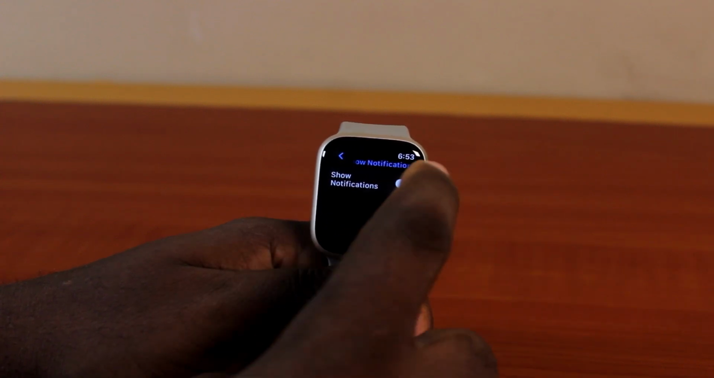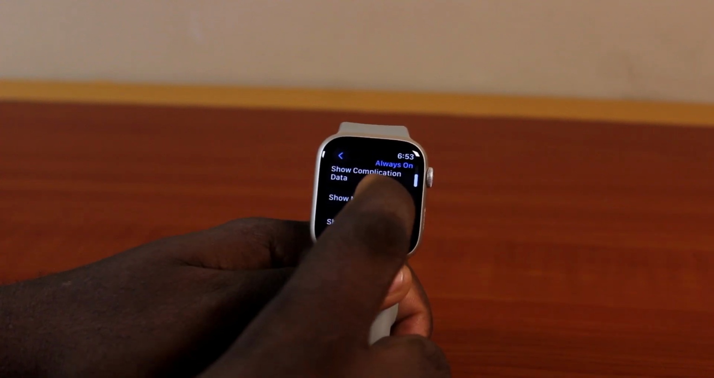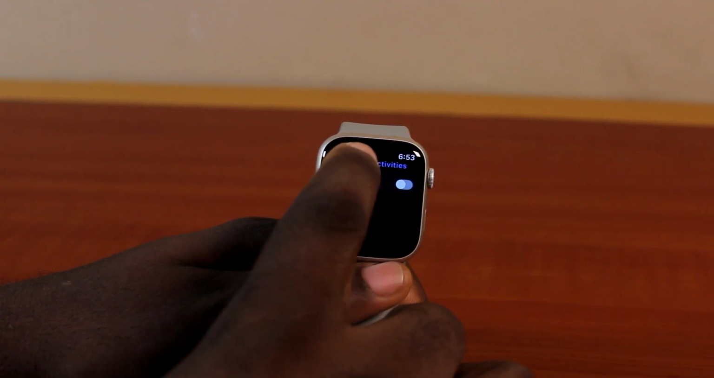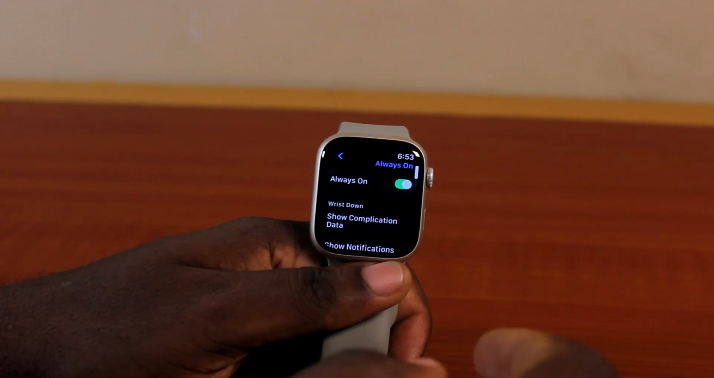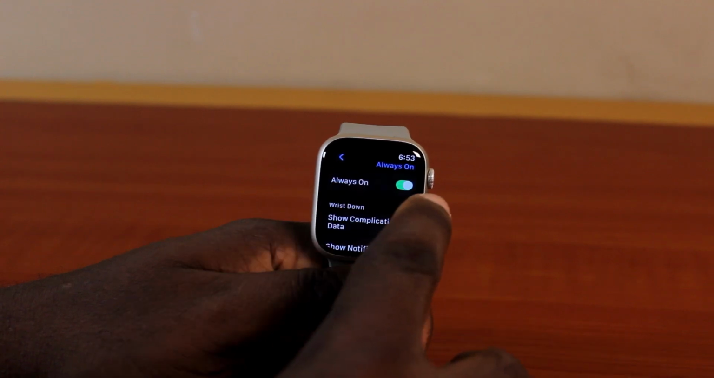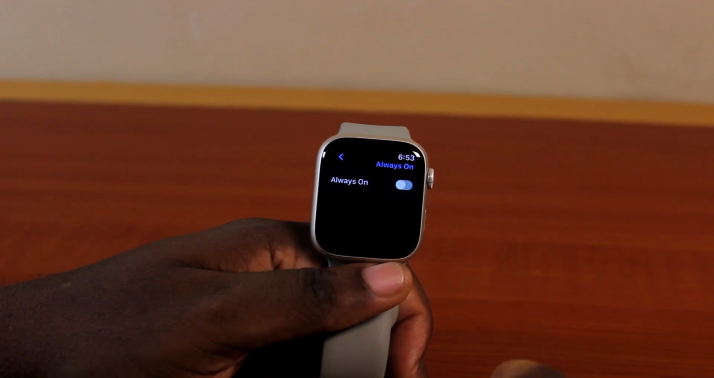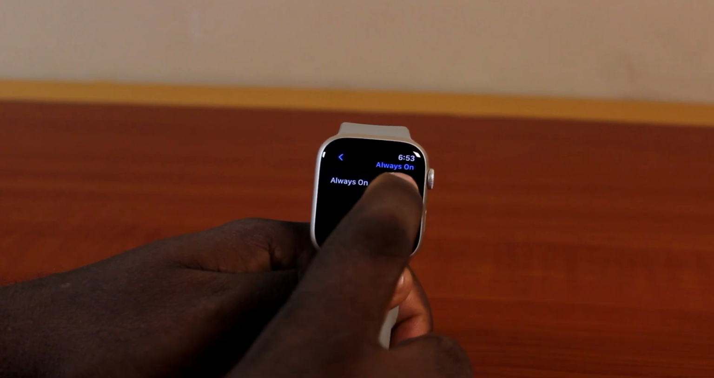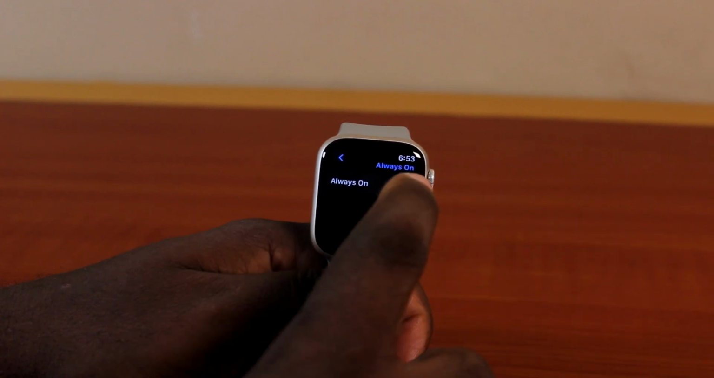Notifications, enable it or disable it. And then on show live activities, enable it or disable it. Now for you to disable always on display, just come to see always on and disable it, and then you're good. So that's exactly how to enable or disable always on display on Apple Watch Series 9.